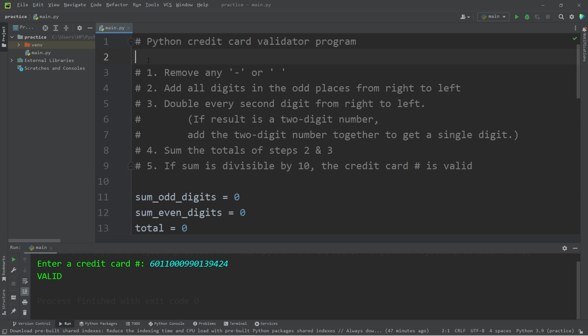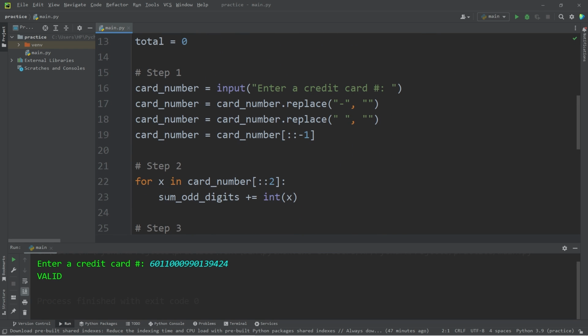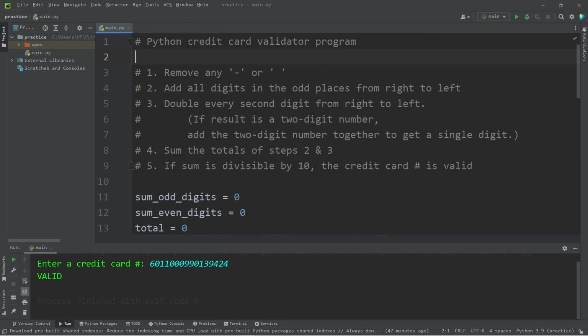Alright everybody, I thought this would be a good project for us to work on. It helps us get used to working with strings and loops as well. But yeah, that is a credit card validator program in Python.